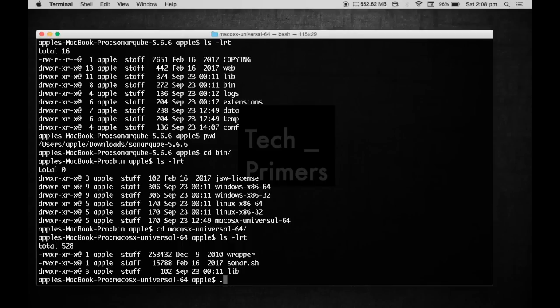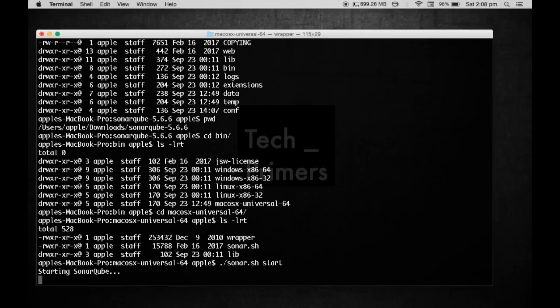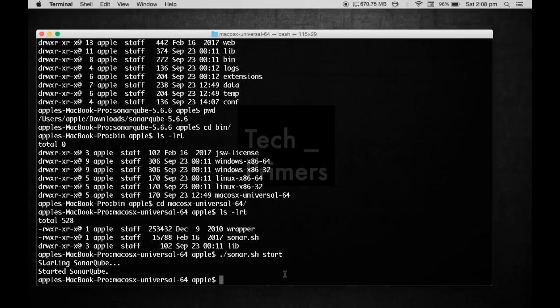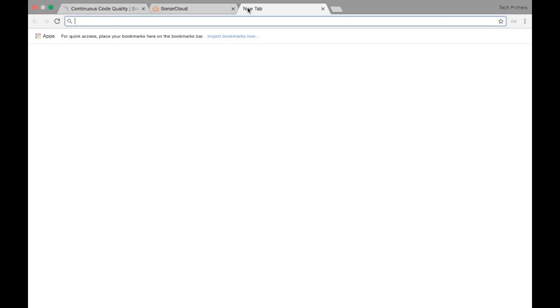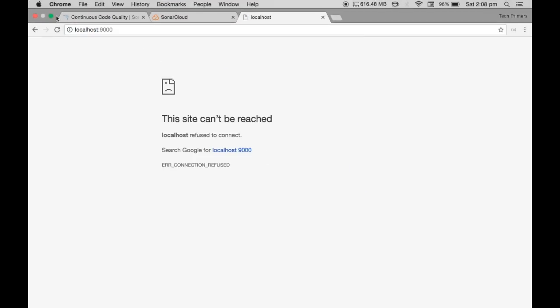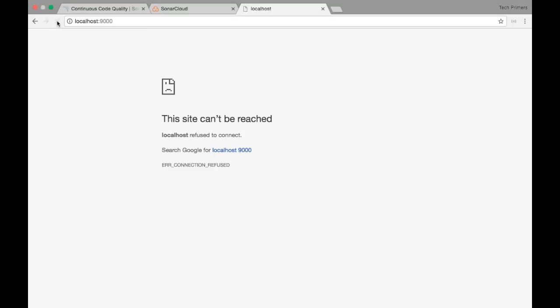So you need to run sonar.sh. You can use start, stop, or restart. I'm going to use start so that the Sonar instance gets kicked in, right? If you notice here, Sonar is getting initiated. Let's go to the URL. The place where the Sonar instance is hosted is port 9000. Let's give a few seconds for SonarQube to come up. It's just taking a while to come up.